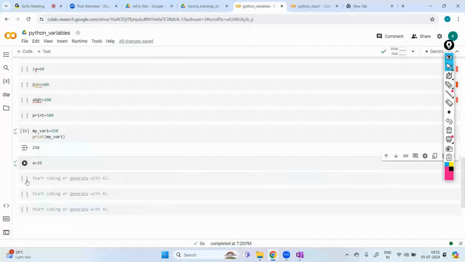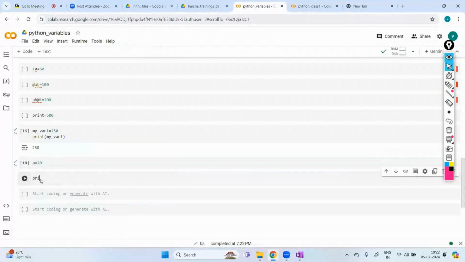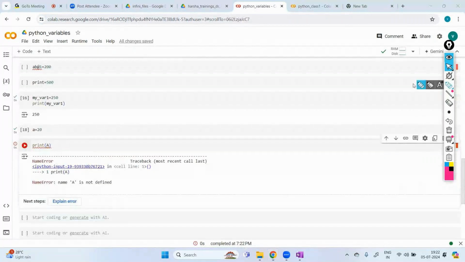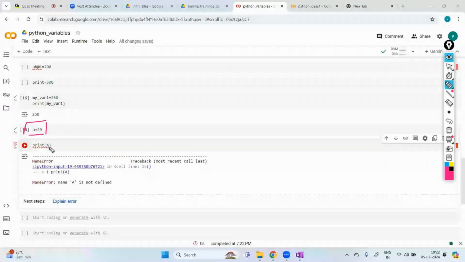After this, if you see, I'm storing a is equal to 20 over here. And again, if I call this, why is it not working? Anyone of you? I've stored 20 in lowercase a now. Why is this not working? Is it case sensitive? Yes, yes, Python is case sensitive.